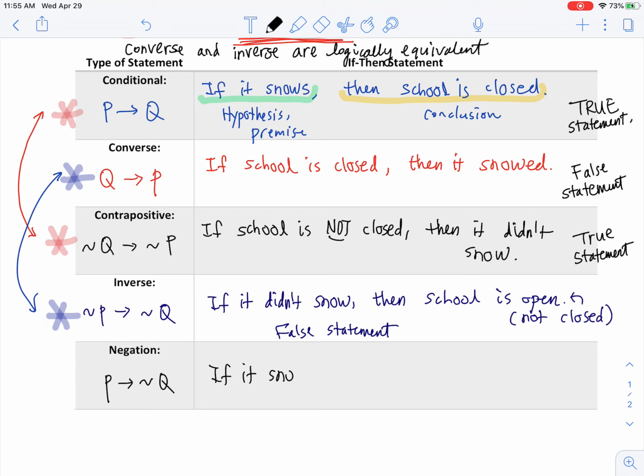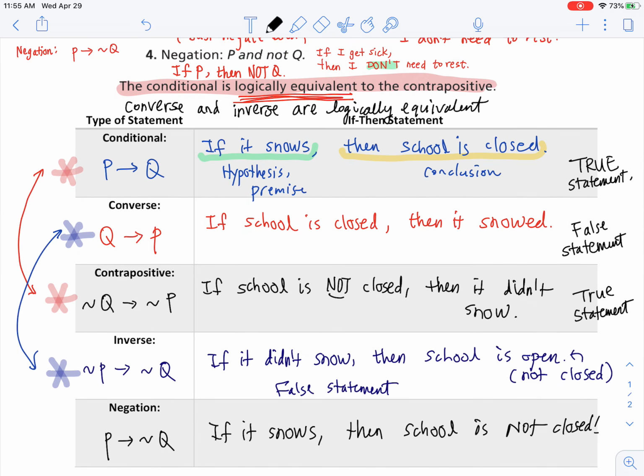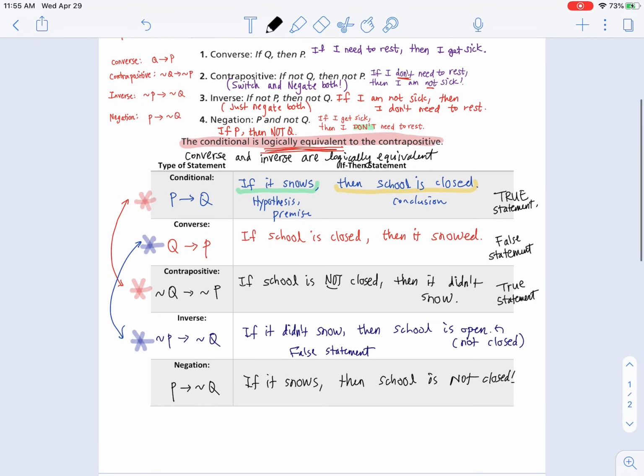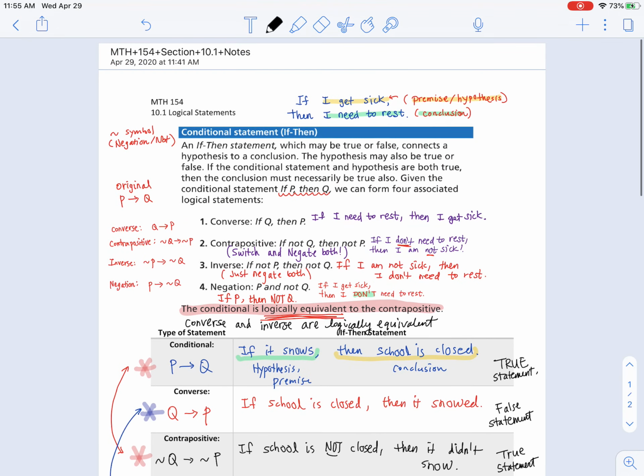Negation, let's just write that quick negation sentence. P implies not Q. If it snows, and we're saying the opposite thing, then school is open, or not closed. Is that true or false? If it snows, then school is not closed. The school is open. If it snows, the school's going to be closed. So this will be a false statement because the negation is simply saying the opposite thing of the conditional statement. But when we talk about logical equivalence, we just always pair up conditional and contrapositive, and converse and inverse, okay?